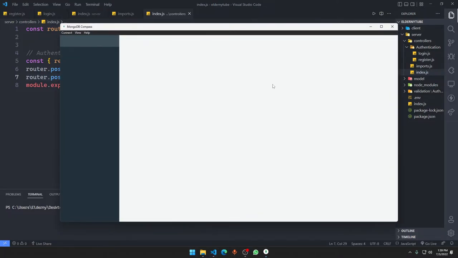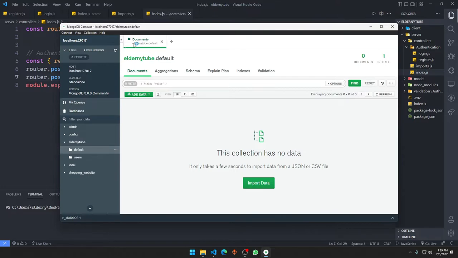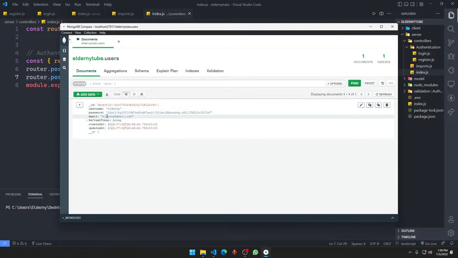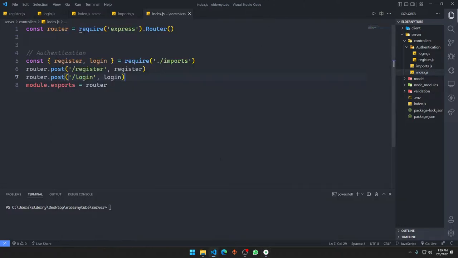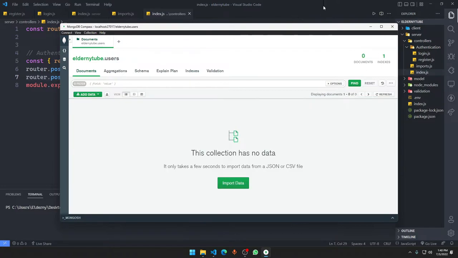Let's open our MongoDB Compass. Okay, we're in the default section. We have here one user login, that's Eldon, with password and email. Good. In the refresh token, we only have one token. We have to delete this token. Why? Because we registered using our, what is this thing called, Thunder Client. So it should have deleted it, so we can just delete it.